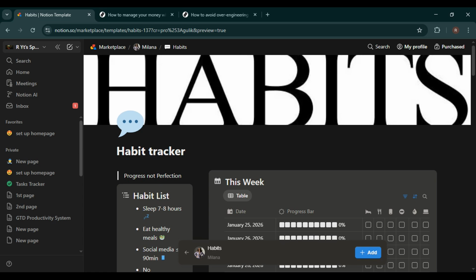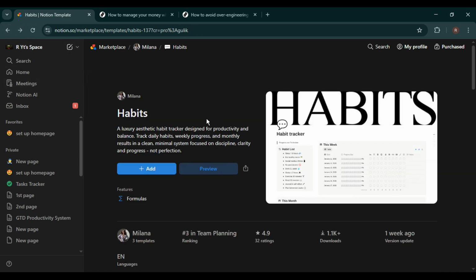For example, instead of having separate databases for tasks, projects, goals, and habits, all connected together, start with one simple task database. Use it for a week or two and see what's missing. Let your workflow guide your setup, not the other way around.